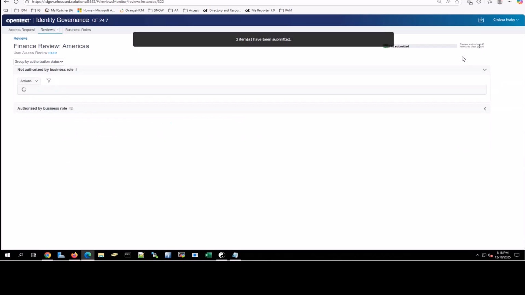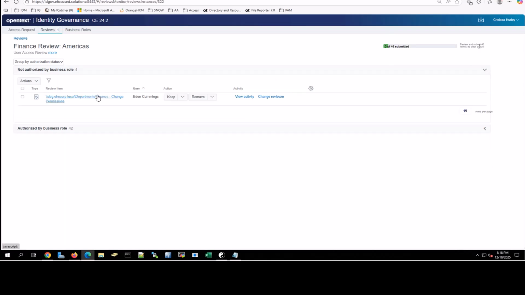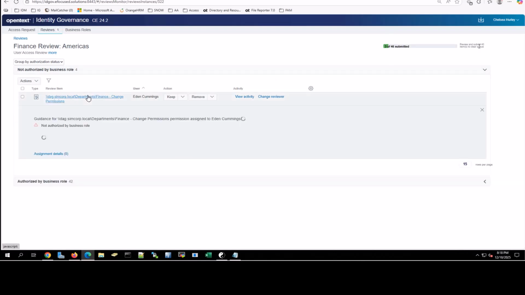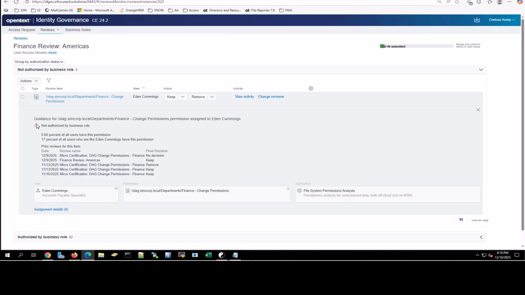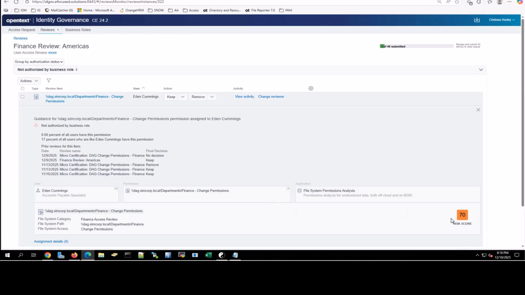Now she still has one permission that's left in here, and this one's a little puzzling. It's a change permission for one of her employees, Eden Cumming. If we look at this, it's not assigned by business role, and if we look at the weight of the permission for risk score here, it's a high risk score of 70. So she knows that Eden has been a long-time employee. However, this is the first time she does a review and sees this permission assigned to her. So she's going to go ahead and have this reviewed by her manager, because she's not certain as to why this permission was given to Eden.